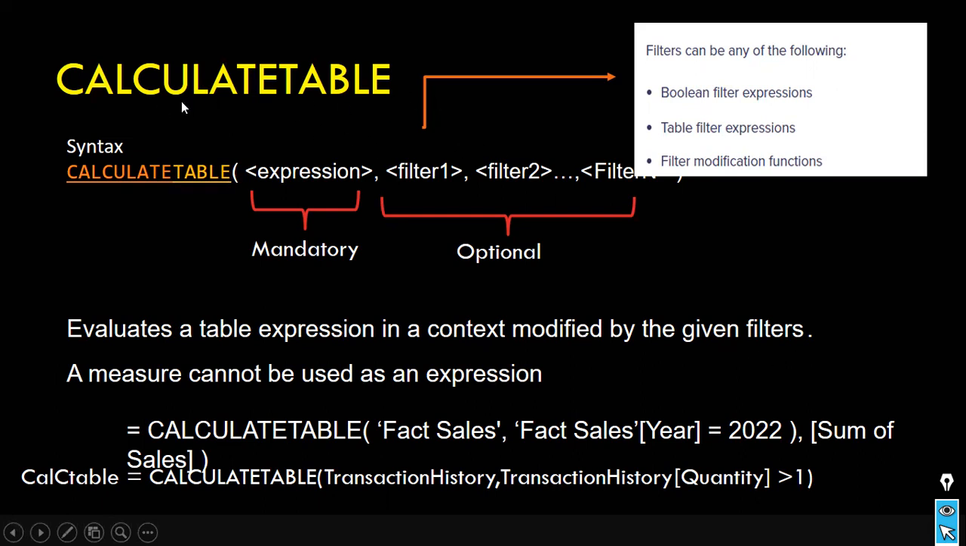Since, as the name suggests, calculate table, the first argument is supposed to be your table. It is a table, not an expression. You need to specify the table, followed by the filter condition. The filters can be anything. It can be a Boolean filter, it can be a table filter, the filter function, or a filter modification function, which we are going to take a look at shortly.